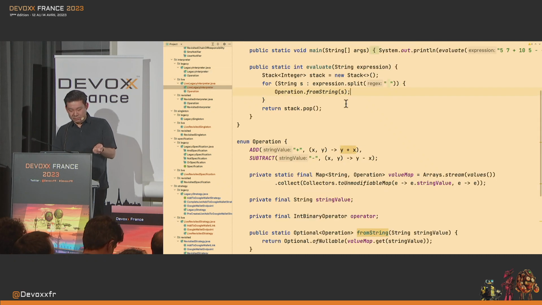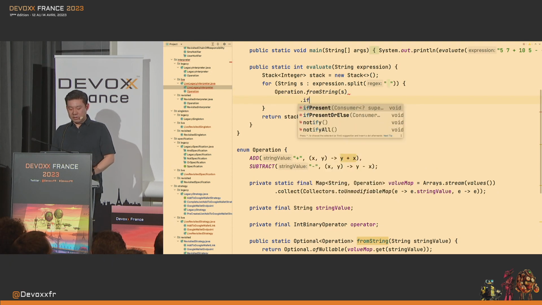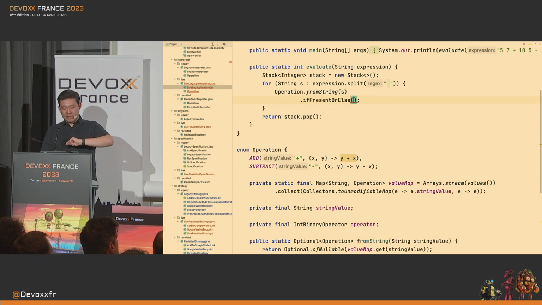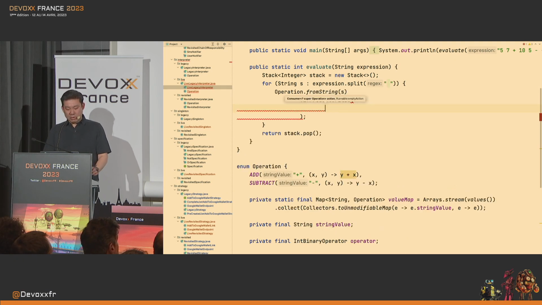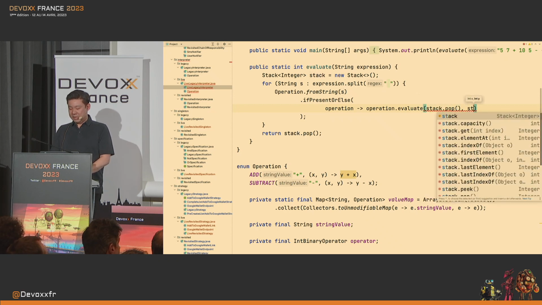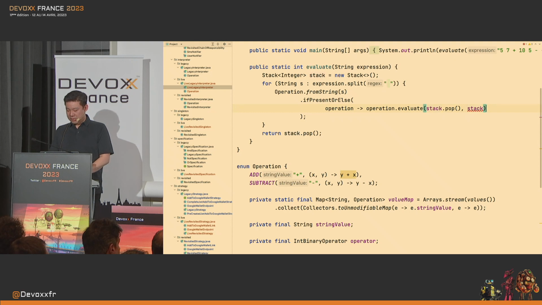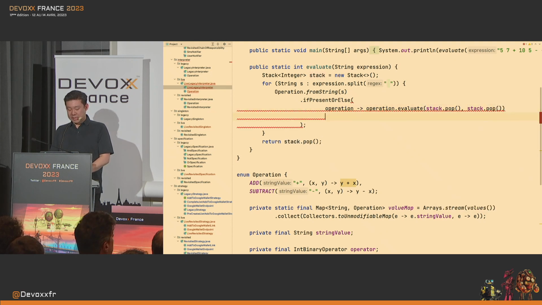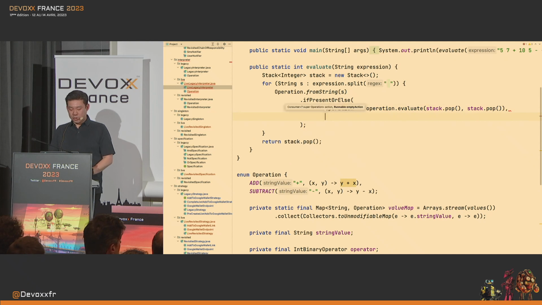So what can we do here? I can do the optional from operation, and I can do an ifPresentOrElse, because then I can use the two parameters. First is the consumer of the operation. So I do have the operation. If I found the operation, then I want to do operation.evaluate, and I get the first element of the stack and the second one: stack.pop. And the second one, comma, I have a consumer, which is actually an empty action.